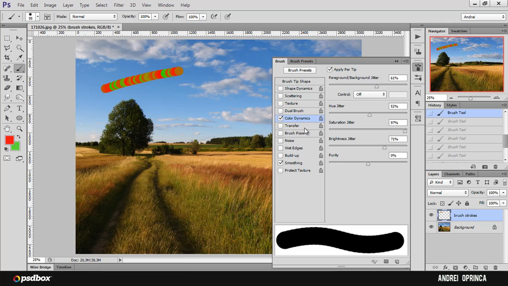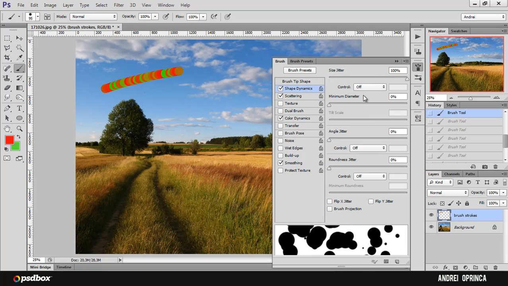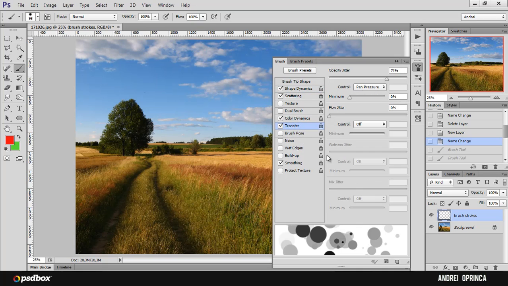Let's activate scattering as well. Also, let's activate shape dynamics so we have random sizes. One thing you can do with this is create some fantasy stuff, or even bokeh effects. I'll activate transfer as well. This is for opacity, so you can see that some of the dots there are semi-transparent.